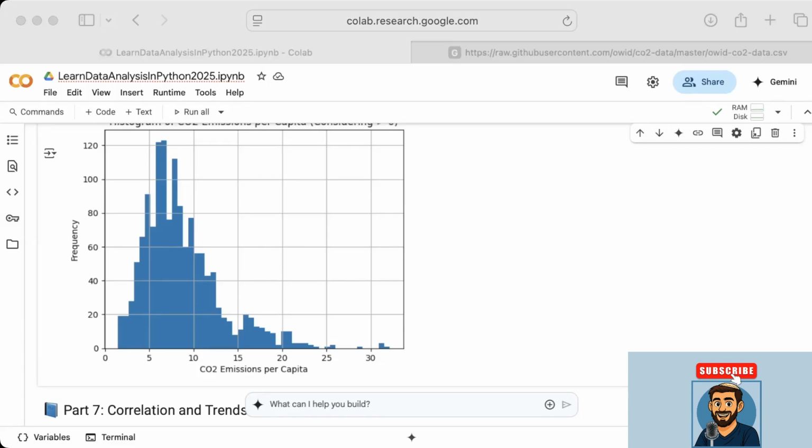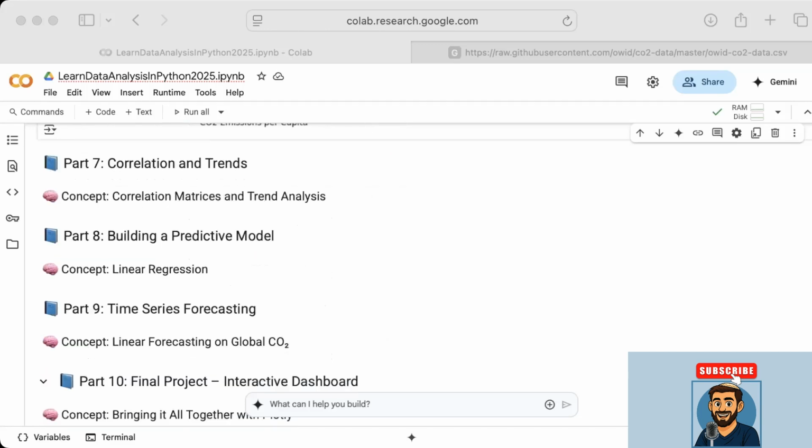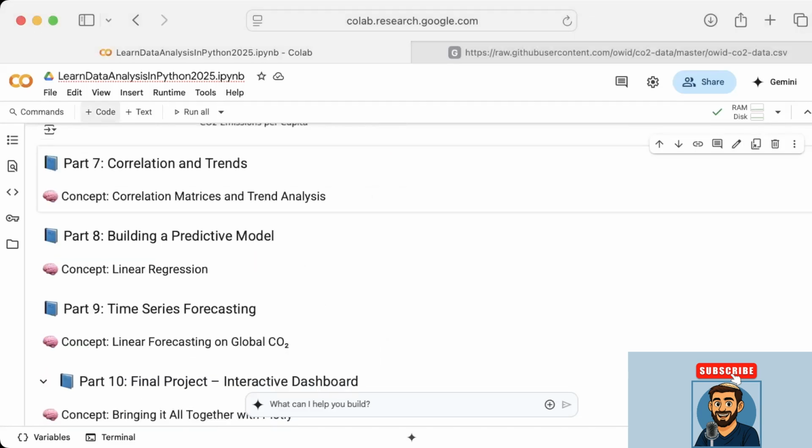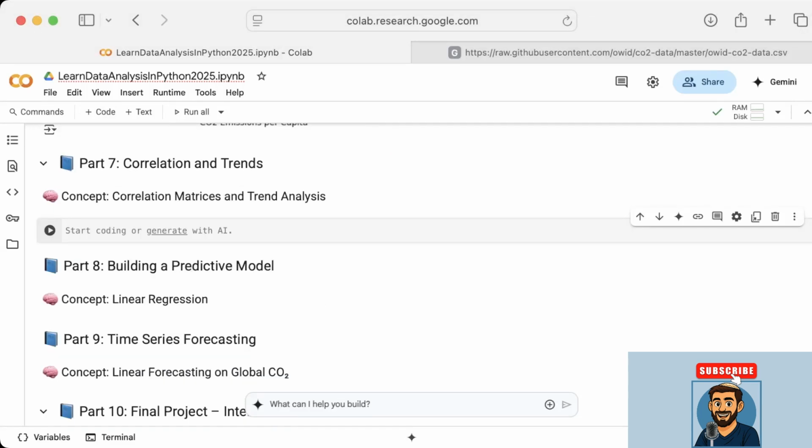All right, so now we're going to talk about correlation and trends. I'm going to show you how to build a correlation matrix using df. So let's say we want to build a correlation matrix between GDP and CO2 per capita. If we want to examine the correlation between GDP, energy per capita, and CO2 per capita, we create a variable that looks something like this. We're only filtering for those columns.